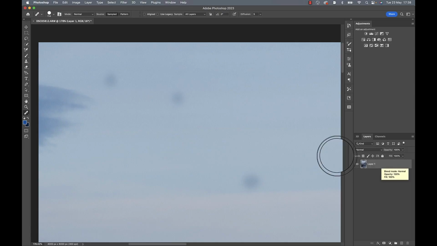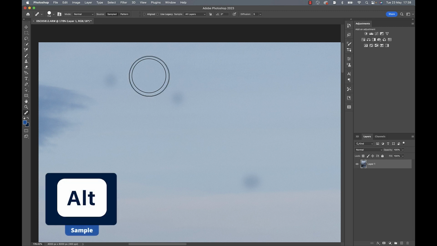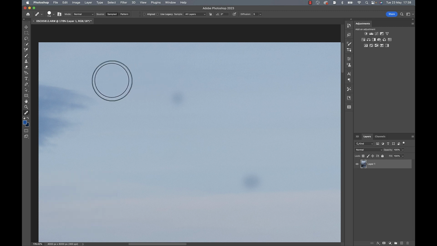You may need to adjust the area you're sampling from. So basically tell Photoshop what to replace the unwanted stuff with. So hold down the Alt key on your keyboard and click on the area you want to sample from. That area should ideally have a similar pattern compared to the one where you remove stuff from. So don't sample in the sky if you're replacing foreground.